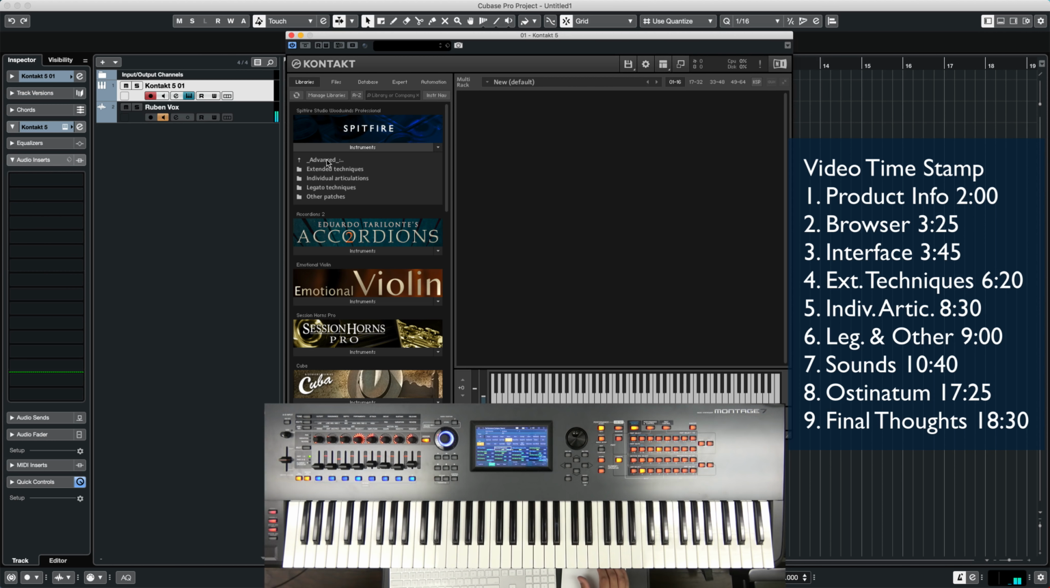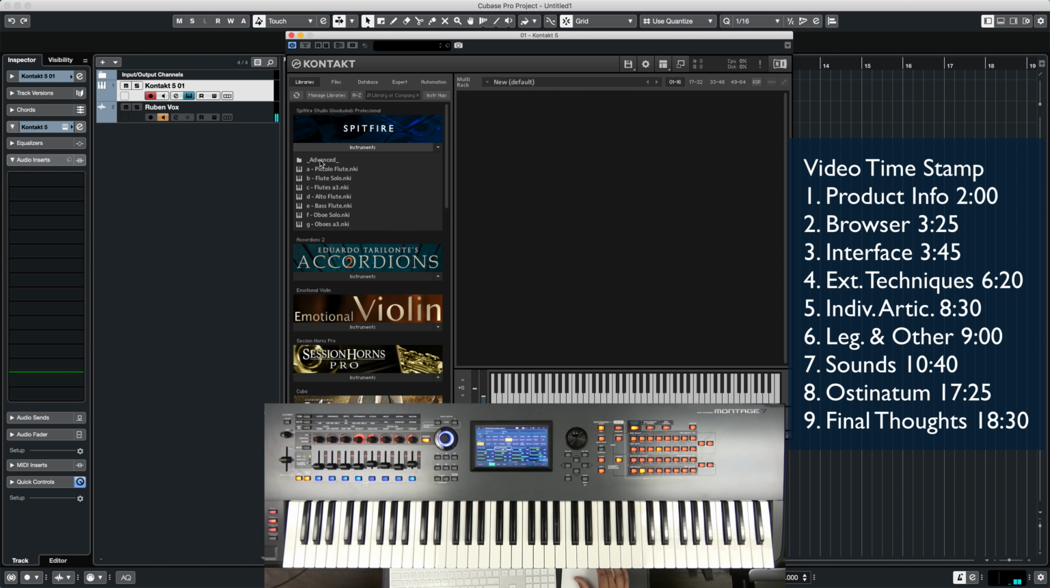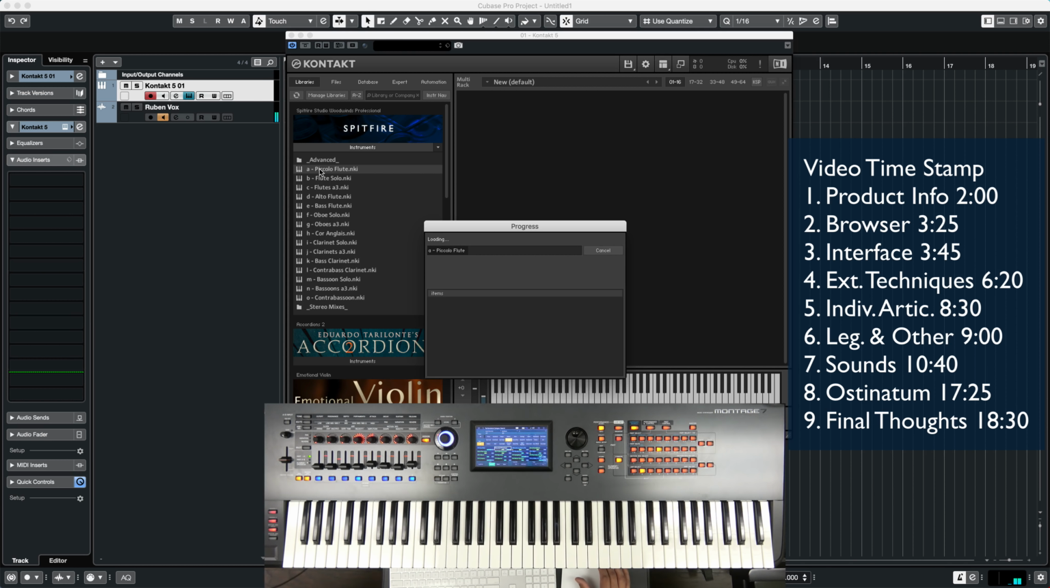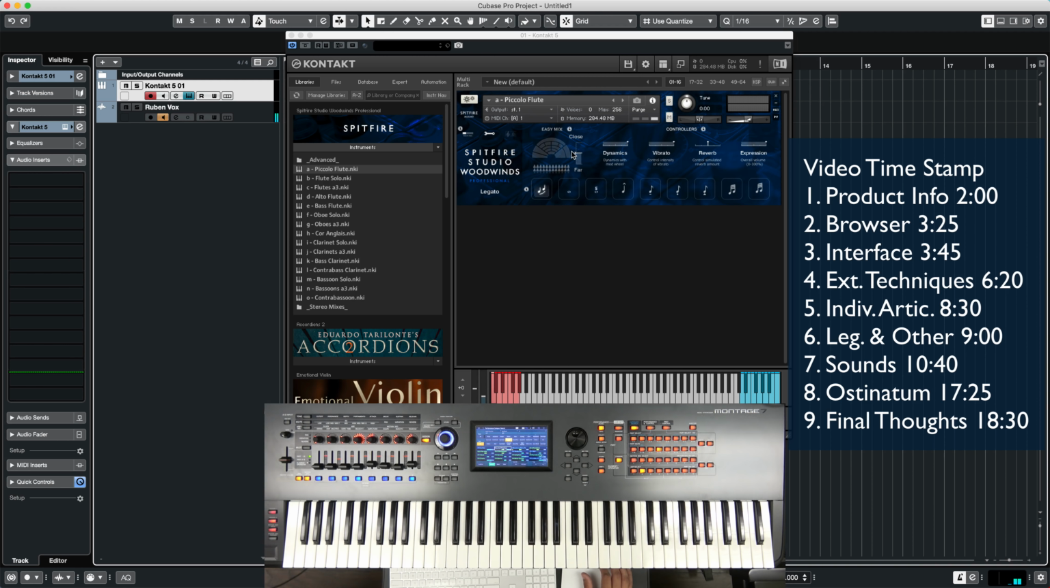In the instrument menu located in the browser window of your Kontakt player, you have different folders. If you click on the advanced menu, you get a list of instruments. When you click on any of the instruments, the program will load that instrument in your multi-rack menu located on the right side of Kontakt. Here you can see Studio Woodwinds Professional user interface.